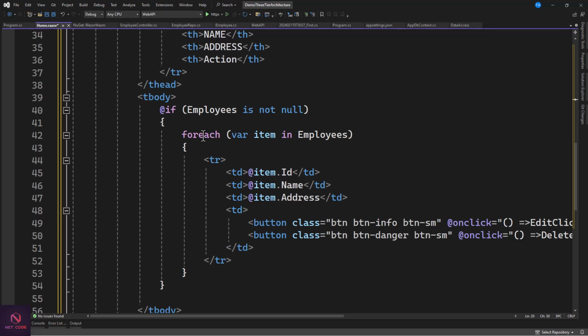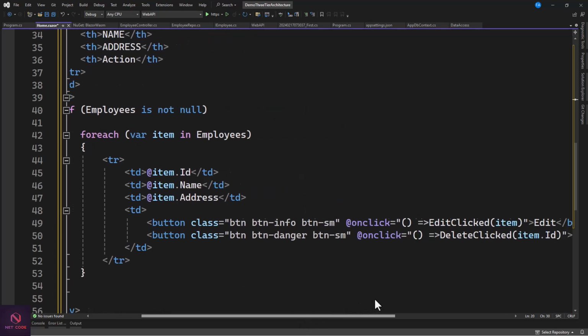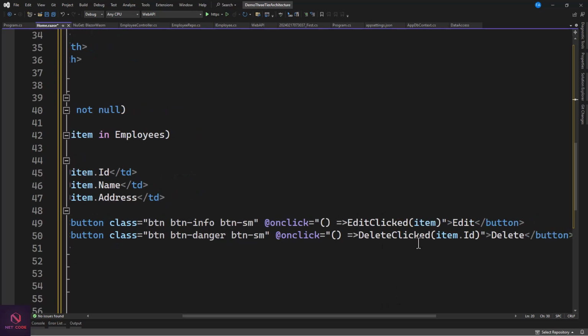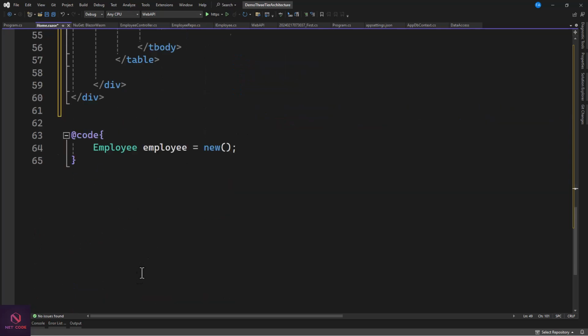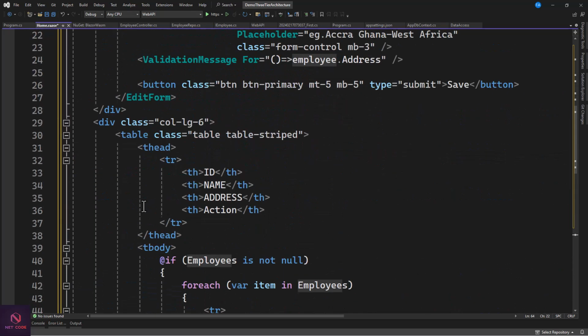If the employee is not null, we're looping through it and displaying the records as normal. When you check here, we have a button with class, edit, click, and delete. If I click on this, we pass the content, and for delete we pass only the ID, so we can just call an endpoint and remove it from the database. So we have this employee setting here, and everything is working.